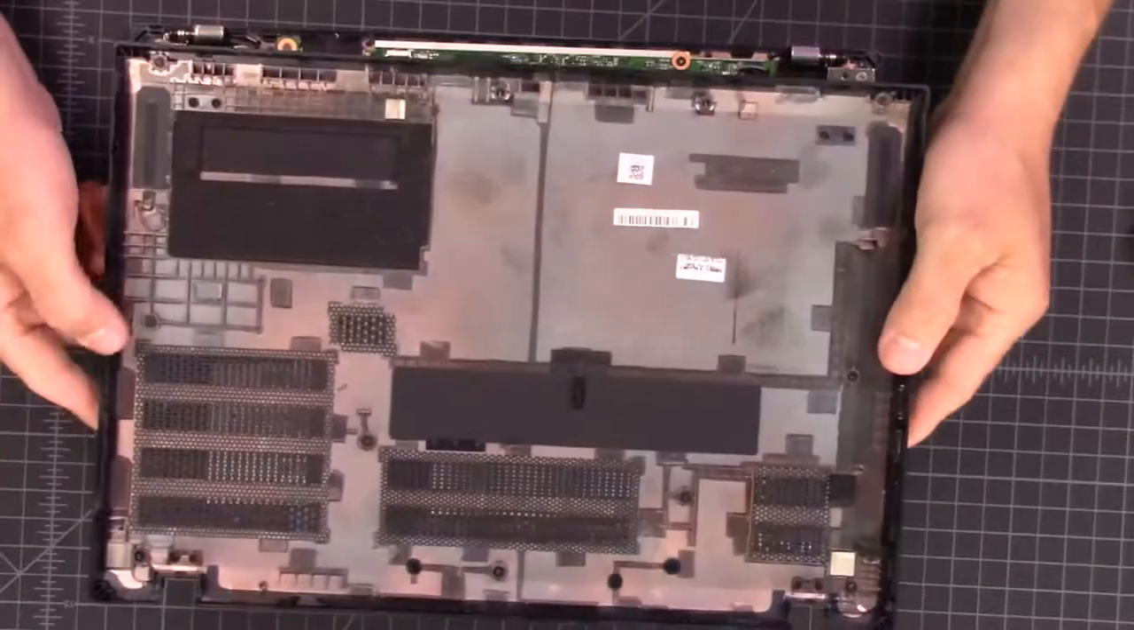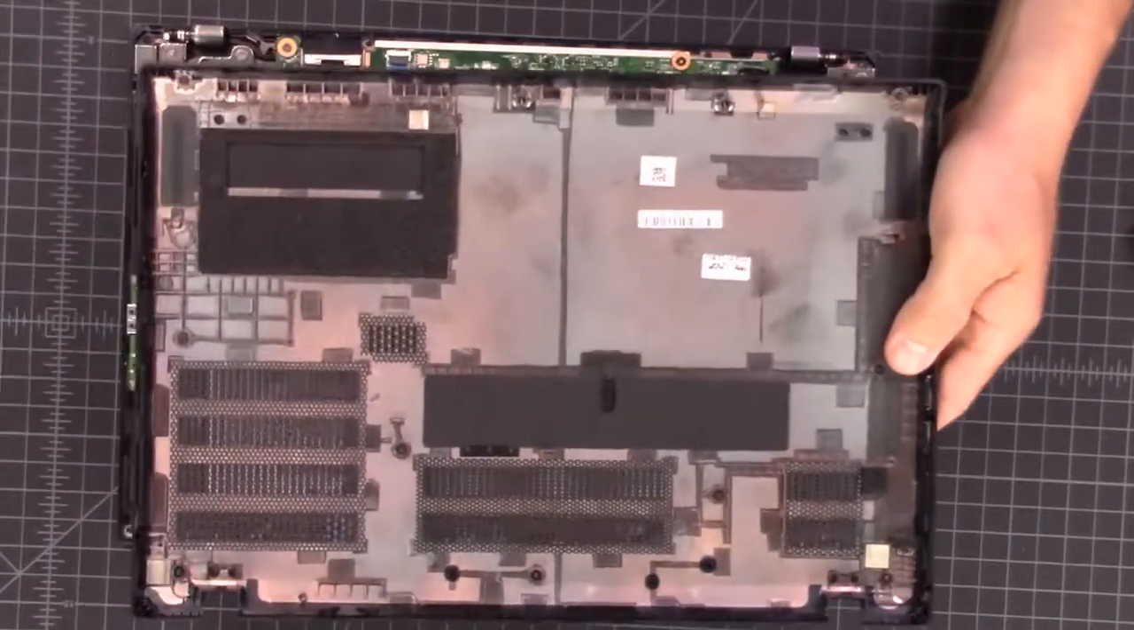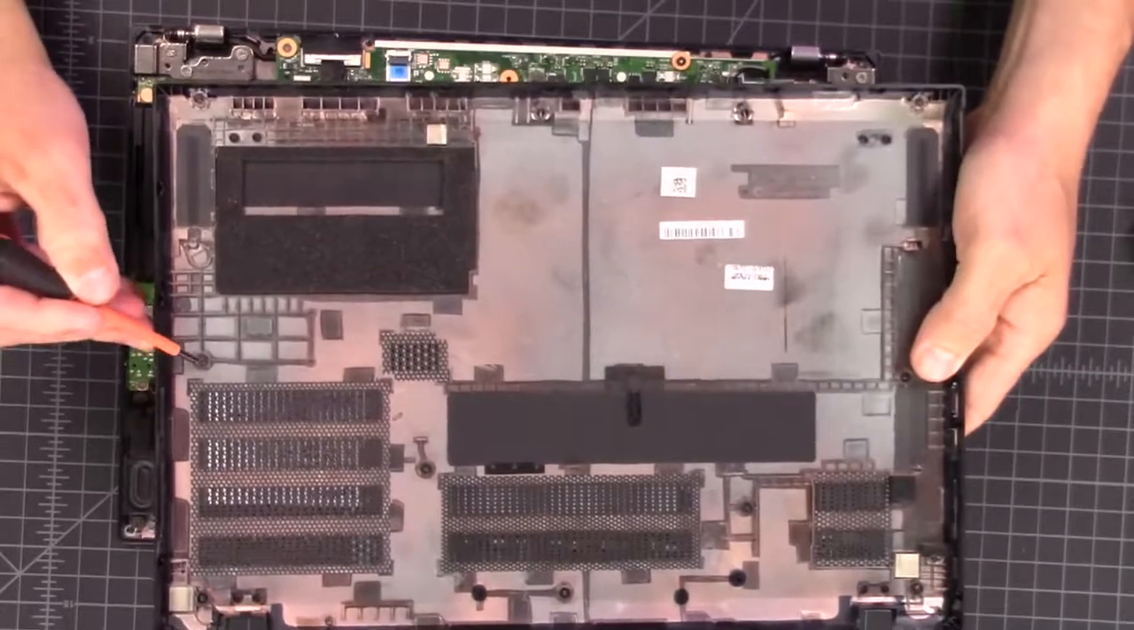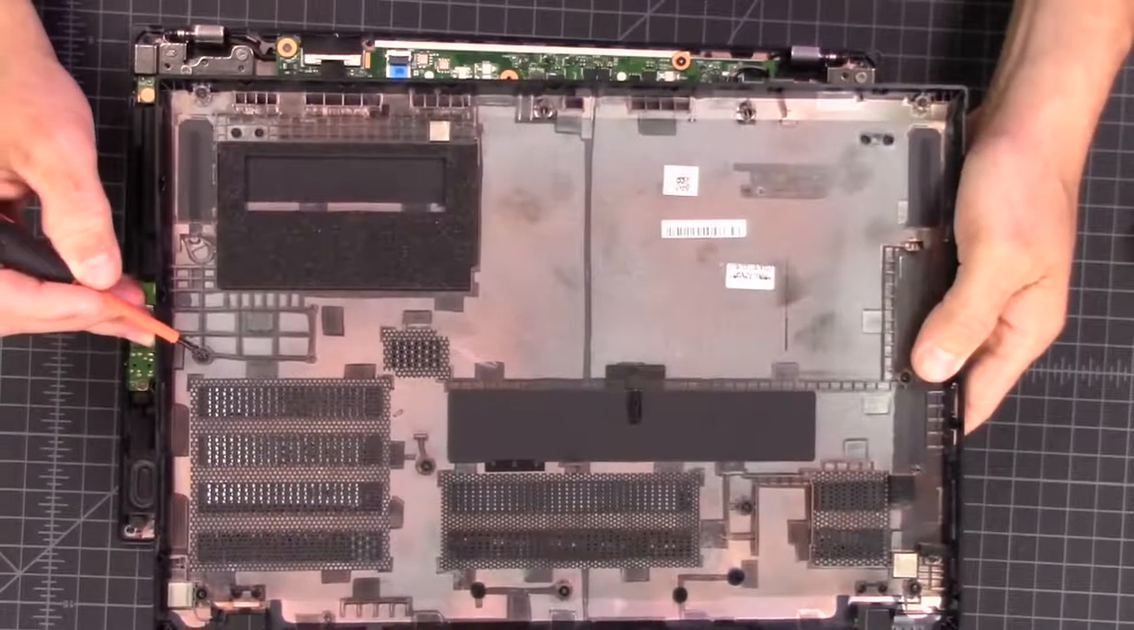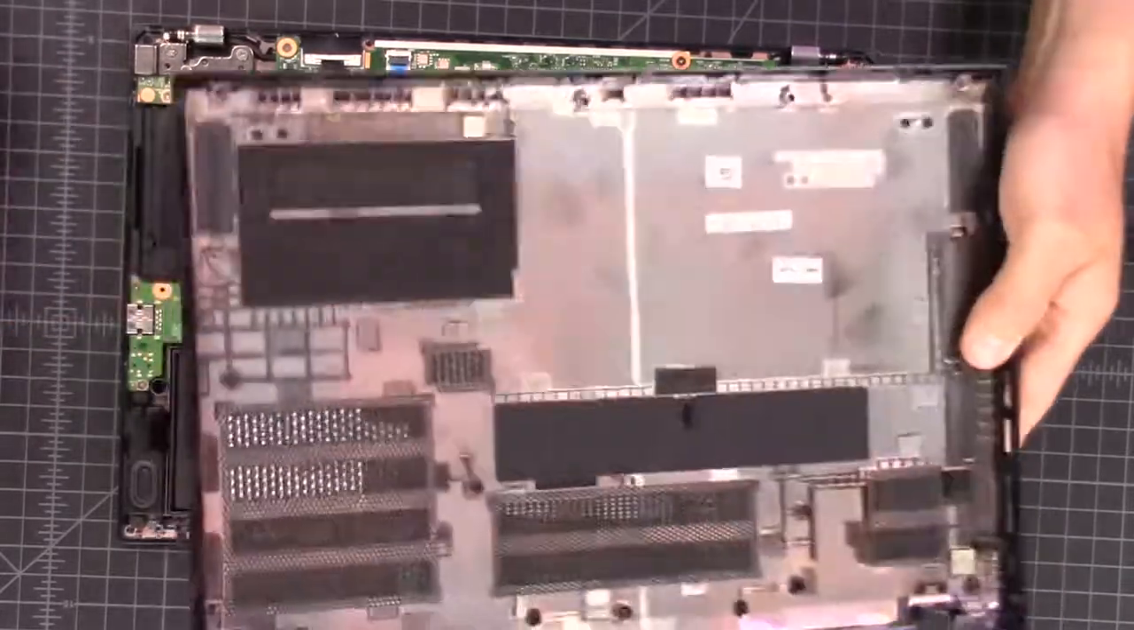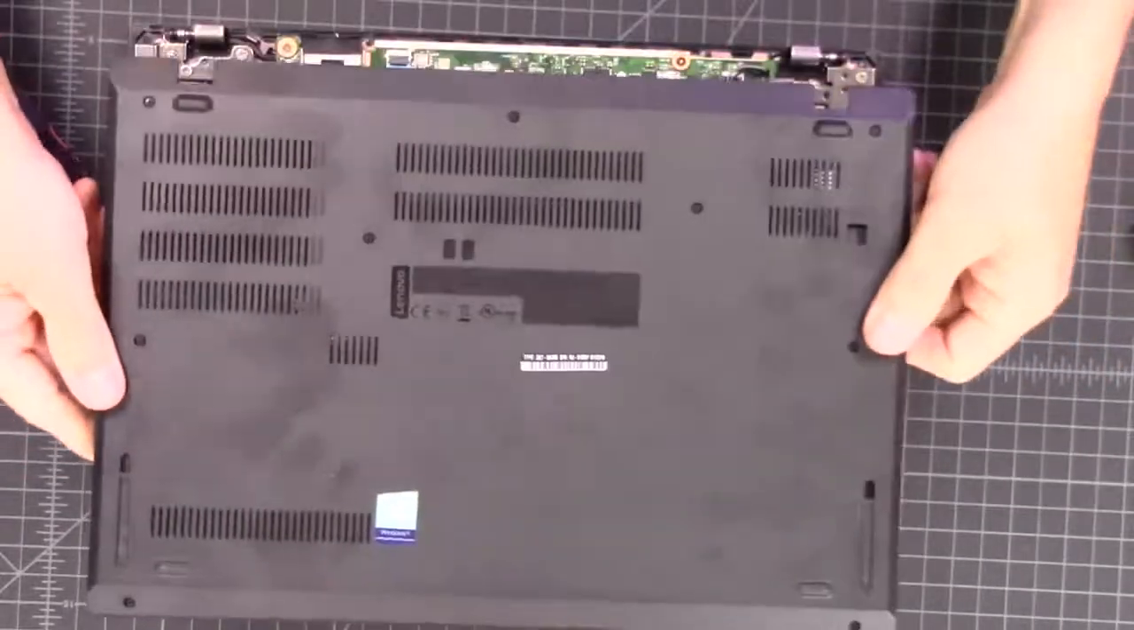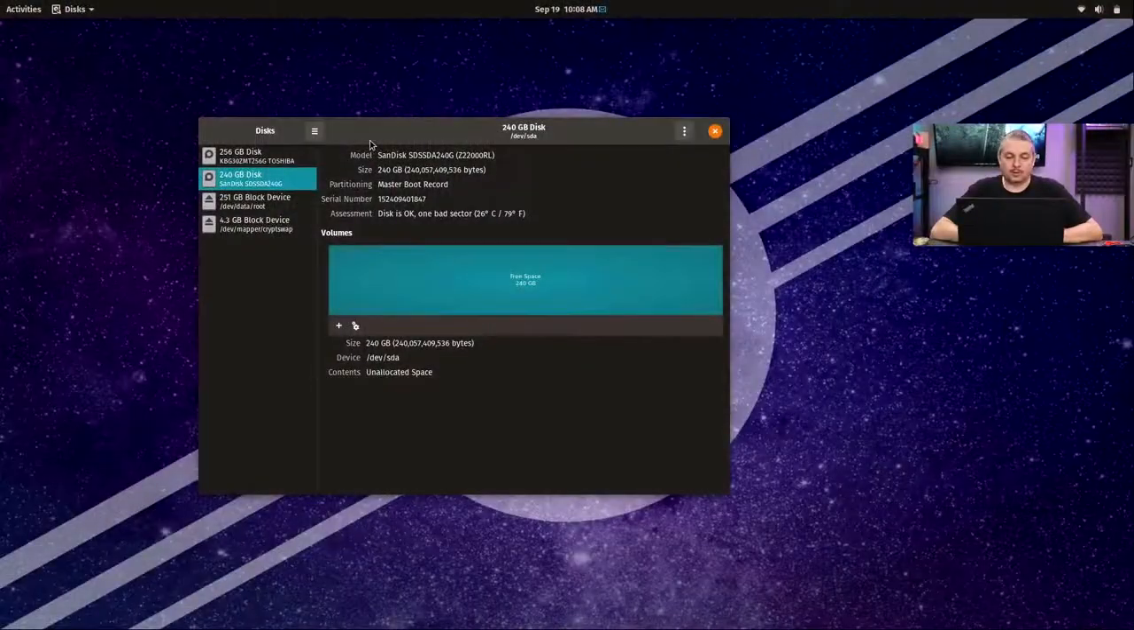I will also note before assembly, I like when they do the screws like this. I did not have to take the screws out. They're all here and they have a little clip on them that keeps them from just falling out. So all the screws are still exactly where they need to be. So the system booted up fine, recognized the hard drive, and we're all set.